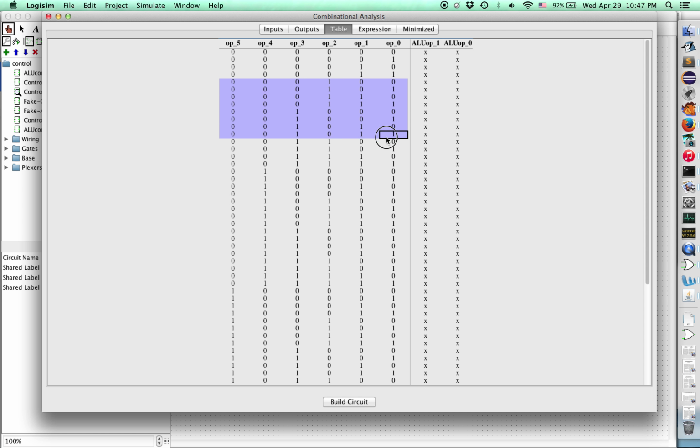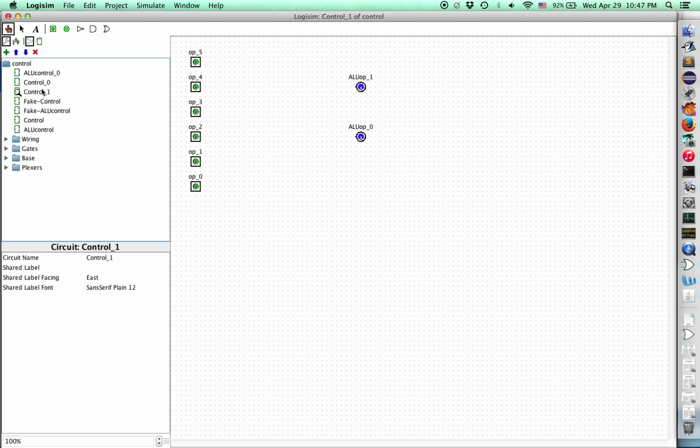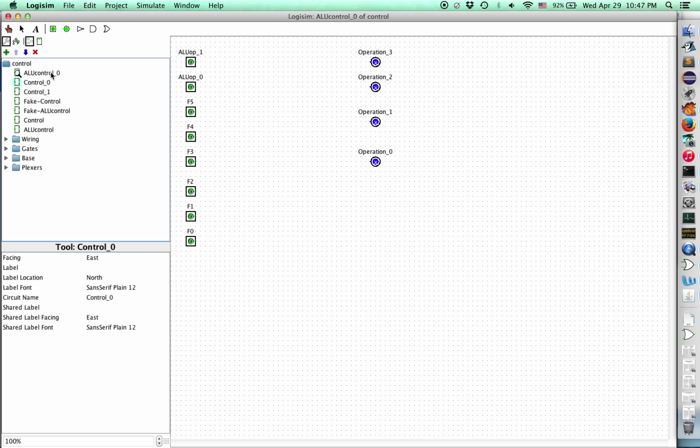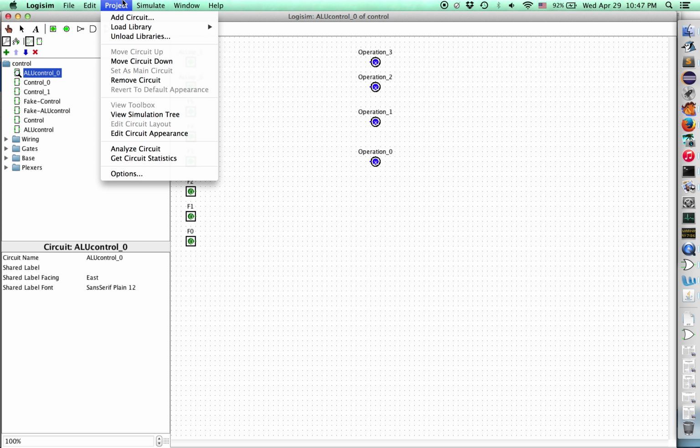Again, there's a whole bunch of opcodes here. We don't care about most of them. Now, control 0, control 1, not super difficult. ALU control 0, actually a little bit more difficult. If you look at this, this has two different inputs, the 2-bit ALU code and the 6-bit function code. This one's a little trickier.